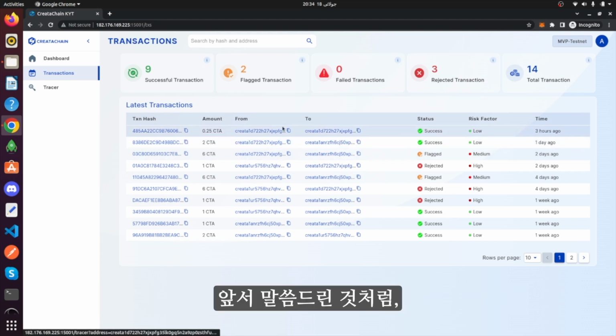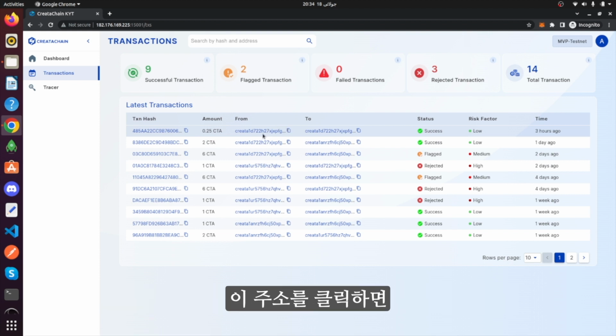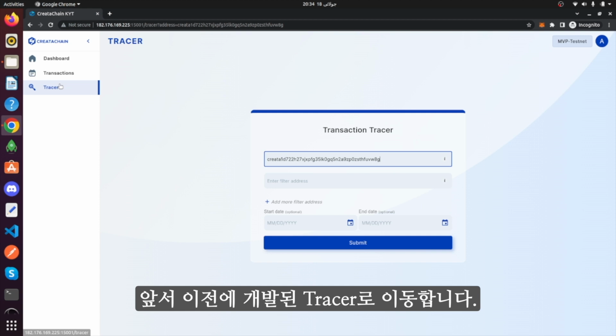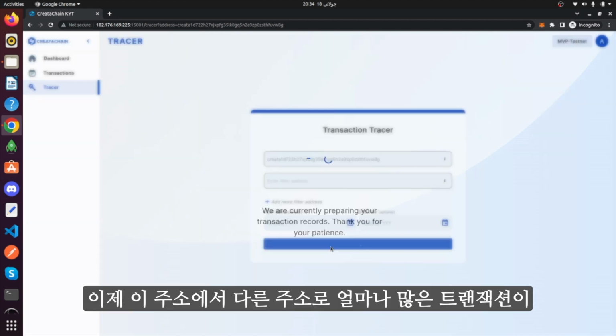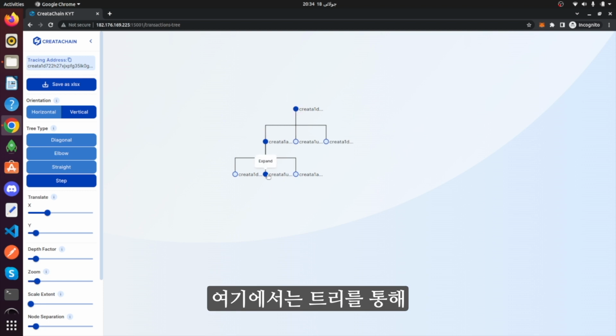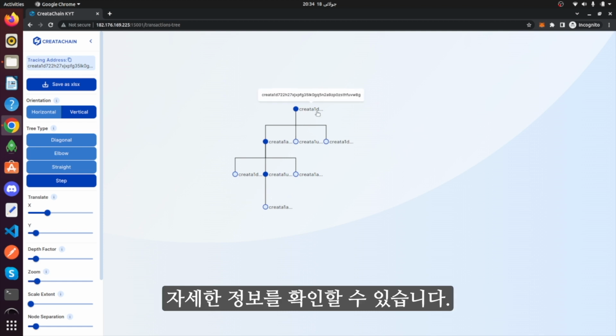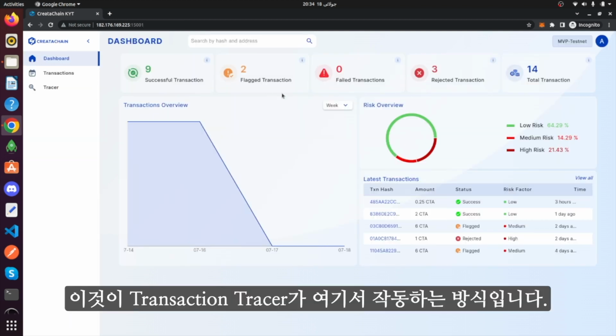As I discussed earlier, we have already merged the Module 1 MVP of KYT. If I click on this address, it'll take me to the tracer that we have created earlier. Now I want to see how many transactions have happened from this address to the other address. Here you can see the tree, which is telling me the detailed information that from this address, this transaction has been made to this address and further. This is how the transaction tracer works here.